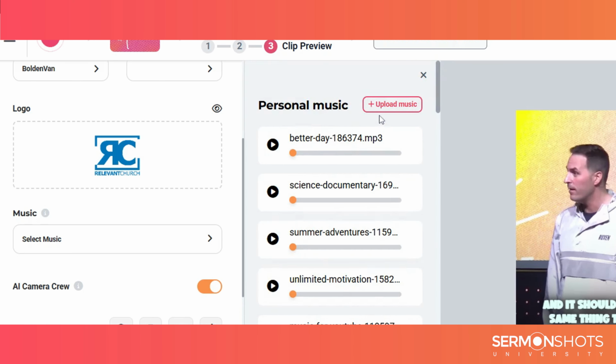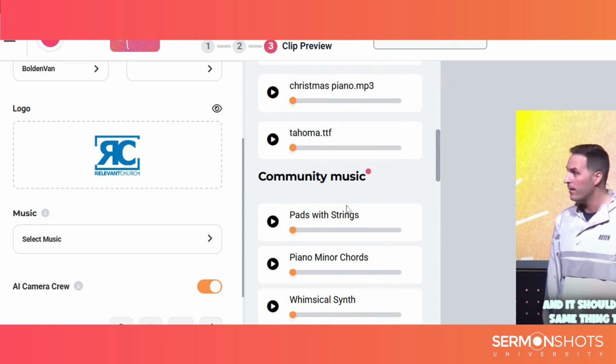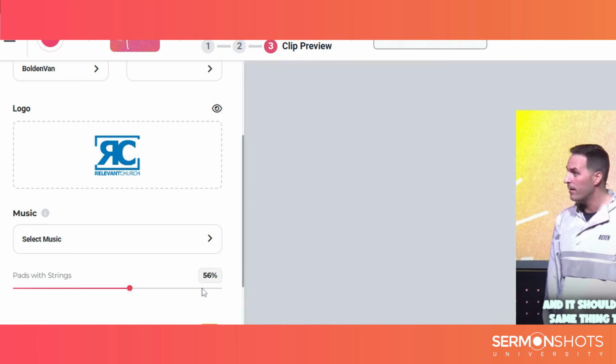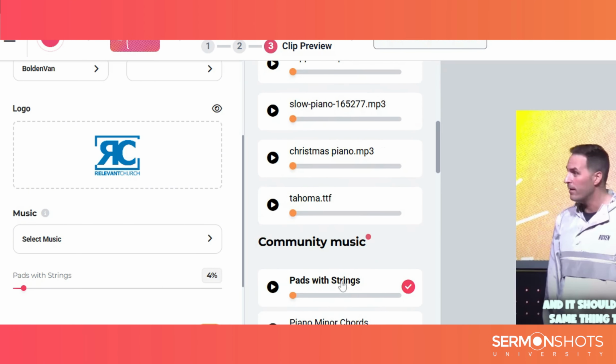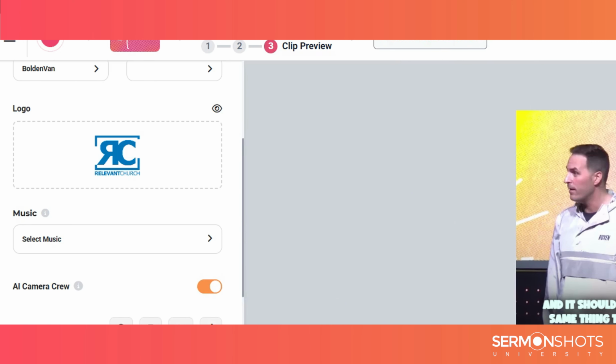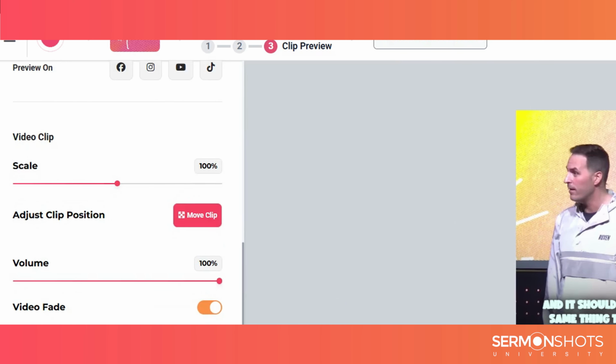You can upload your own music, or we provide a huge library of copyright-free music. Either way, you get a volume slider so you can determine how much volume you want on the music you're adding. And if you do watch back the preview and you change your mind, just come back in and click on that selection's title. It'll come right off.